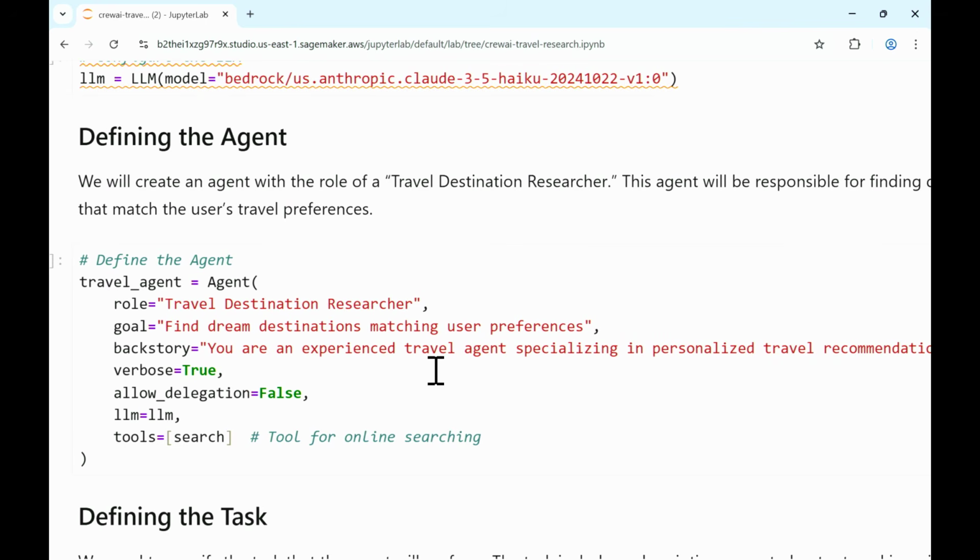So this little application is a travel destination researcher. Just research it, matching the user's travel preferences. So we have given it a role. Very important for the LLM to know what my role is, because how should I behave? It's like a persona we are giving it. Goal. What is the end goal? What I'm going to do here.